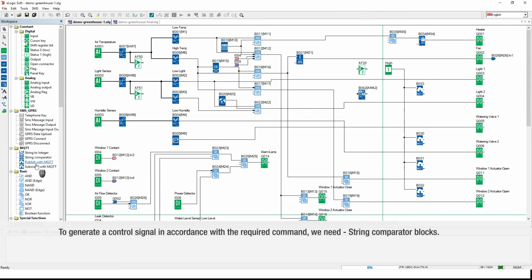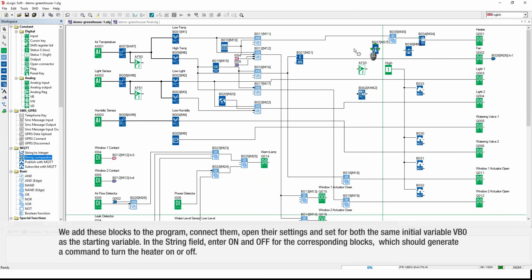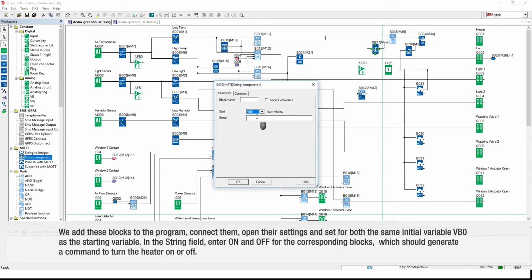To generate a control signal in accordance with the required command, we need string comparator blocks. We add these blocks to the program, connect them, open their settings, and set for both the same initial variable, VB0, as the starting variable. In the string field, enter "on" and "off" for the corresponding blocks, which should generate a command to turn the heater on or off.